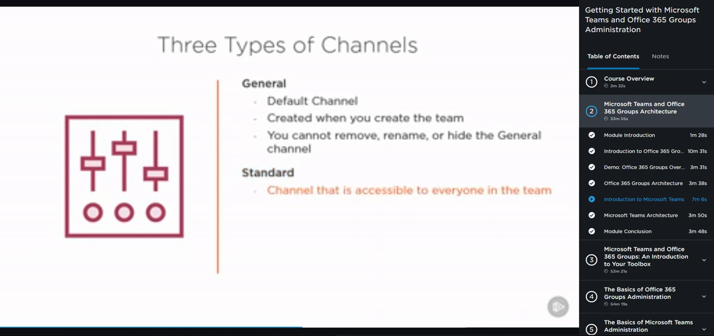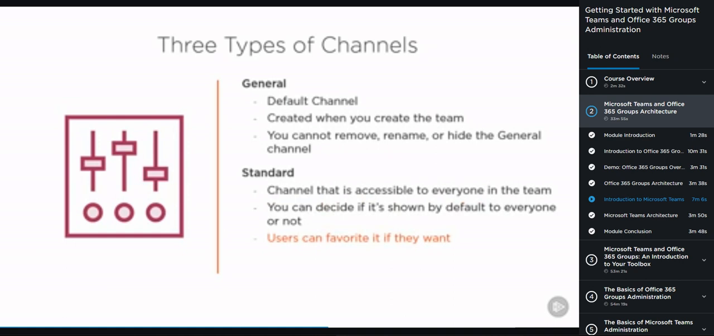The last one and the newest one is private channels. Private channels are for discussions that shouldn't be open to all of the members of that team, so only open to a subset of people within the team. Only users that have been added to the private channel can see its contents and participate inside.